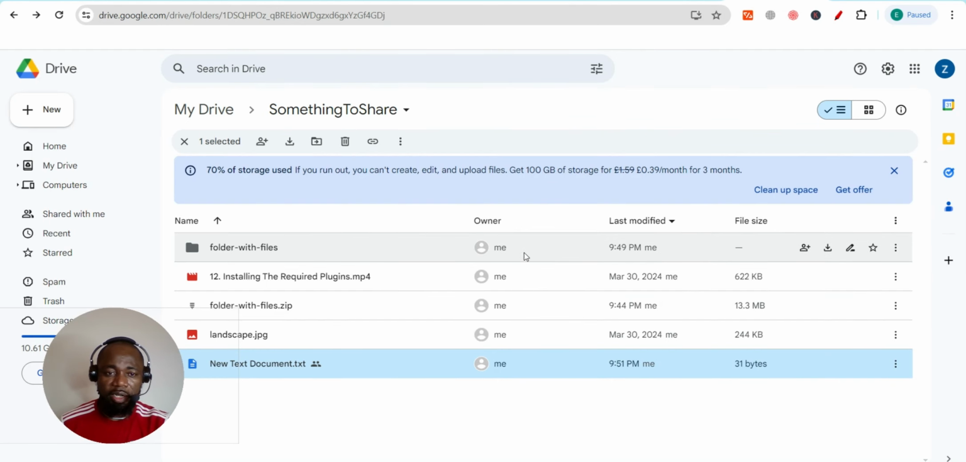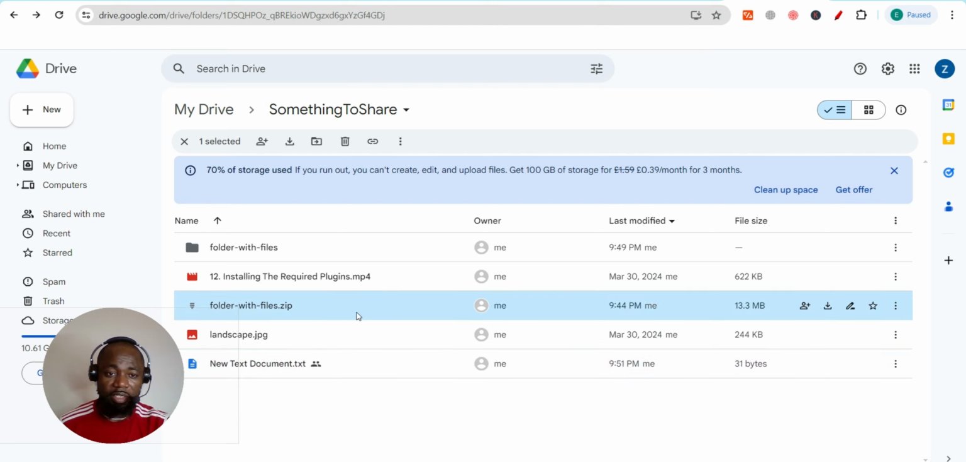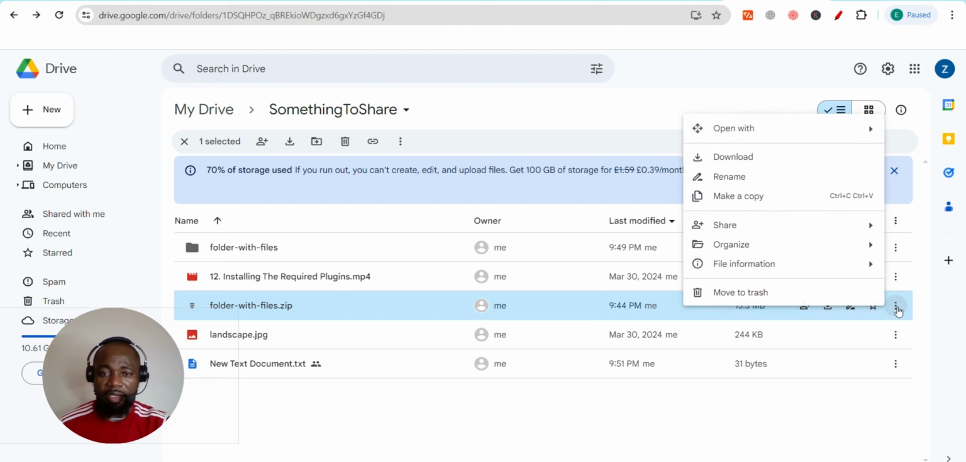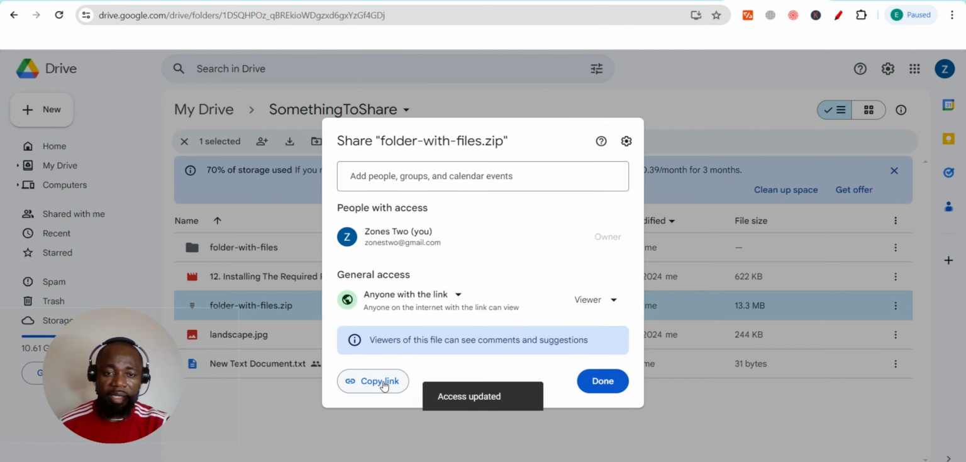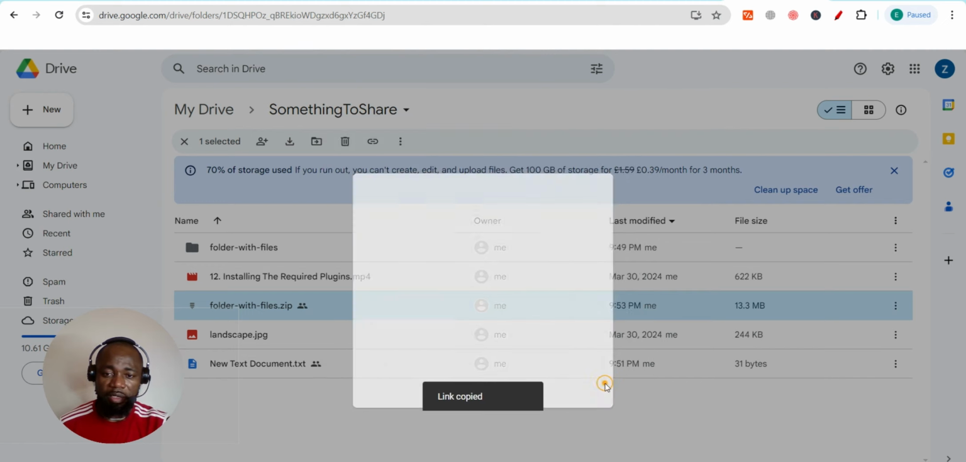Similarly, if I want to share only this zip, a link to give access to only this zip folder, which is like a file in this something to share folder, I would have to go here, click on the dots, click on the share function, and then finally click on share. Wait for a dialog box to open and then remove the access restriction by clicking on anyone with the link, and then copy this link, click on done.